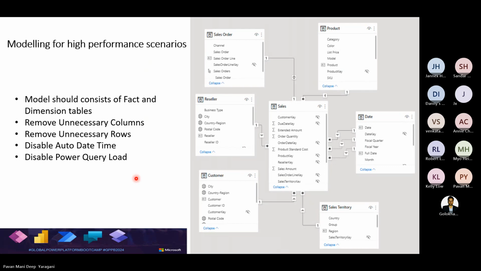This is how your optimal design should look. The central sales table is the actual fact table, and the surrounding tables which are in relationship with the sales table are the dimension tables. You should always make sure that you reduce the model size by removing unnecessary columns, removing whatever is not necessary for your actual business use case. You don't need to pull everything.